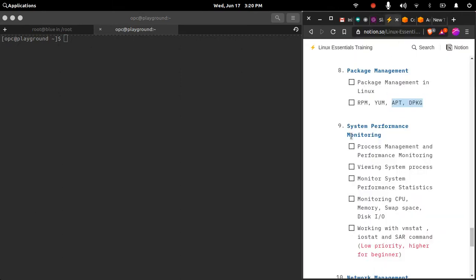So this is about how to manage your packages on a system. Whenever you want to install any new thing, like if you want to set up a database or install a web server on a Linux system, you will need to install the required packages and dependencies. For that you will use these commands.